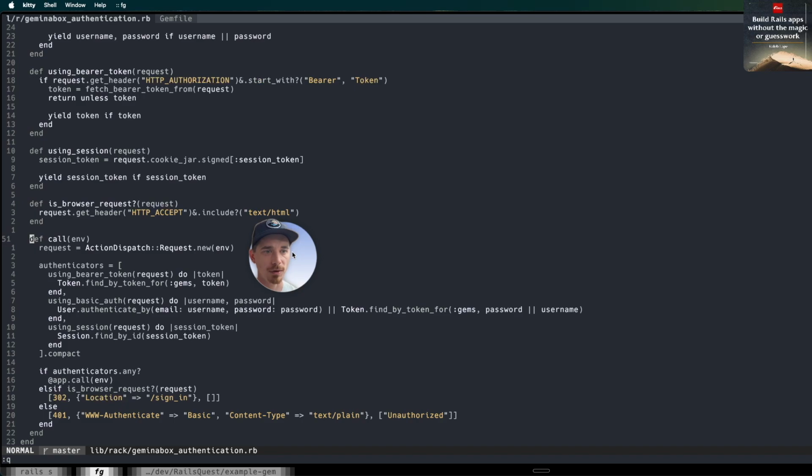So here's the whole rack application, 74 lines. The meat and potatoes of any rack application is the call method. This is what rack is going to call and pass in that env. And we use Rails ActionDispatch here to get a nice API into that environment. And you can see we've got various ways of authenticating. You can authenticate in the browser with a session. You can authenticate using basic auth or a bearer token.